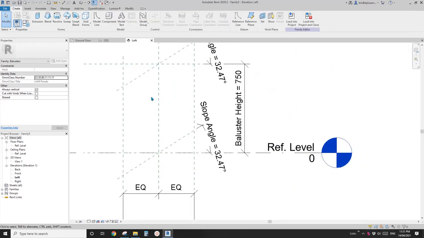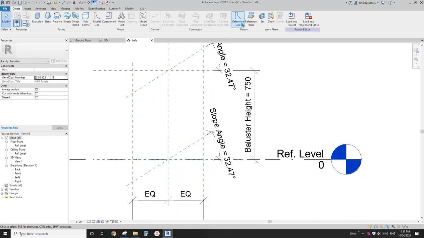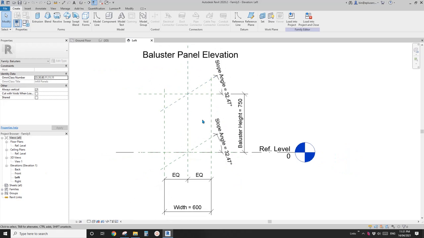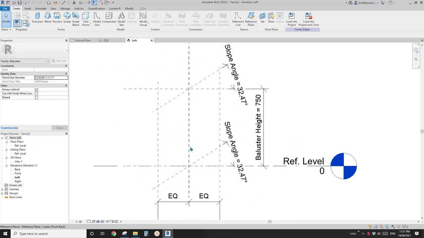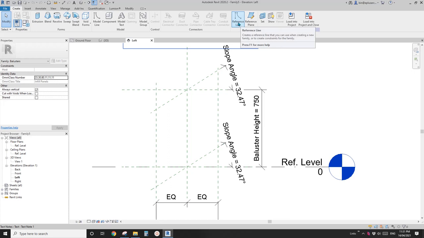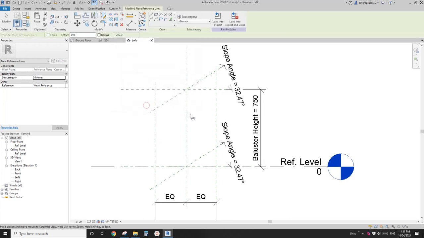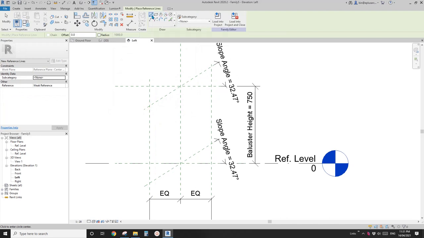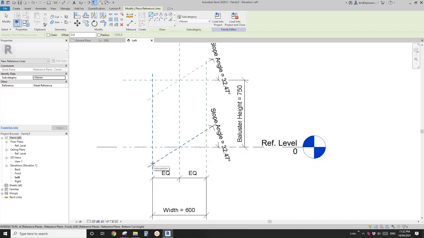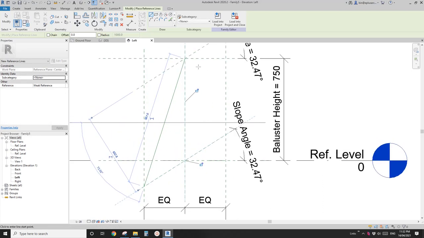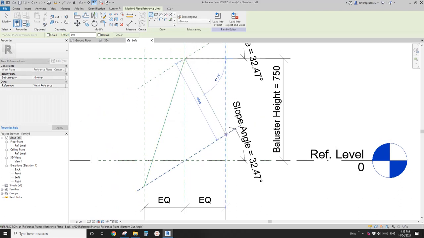So first, what we're going to do is, this is in the left elevation, okay? So in left elevation, just create some reference lines. So reference line, pick a plane. So we need to pick the center, left and right, okay? So now we start to place a reference line. So go first, one from here to here, and another one from here to here.